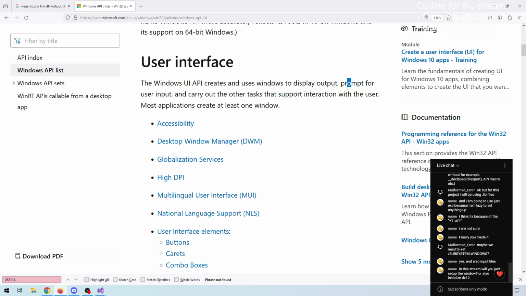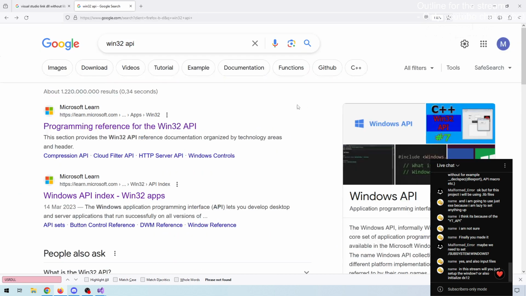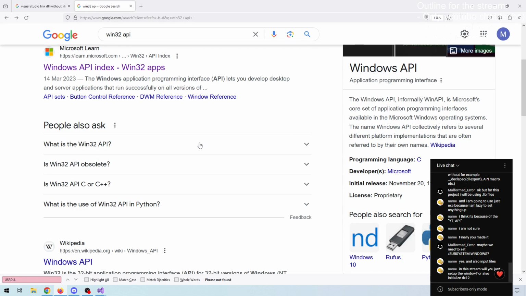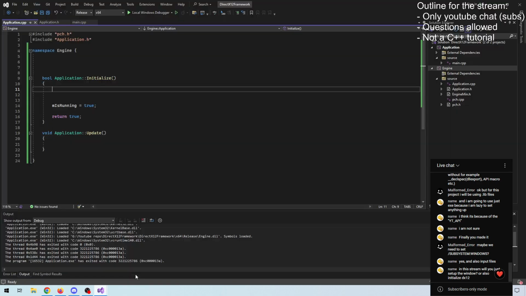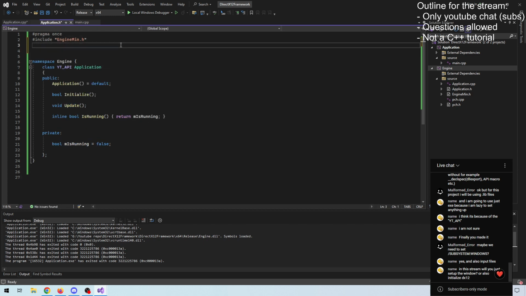Yeah, so we can create windows with this API in our Windows application here, which is great for us. There are several macros included in our header file.